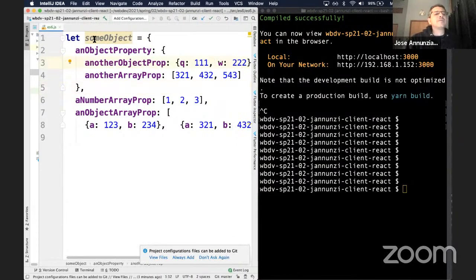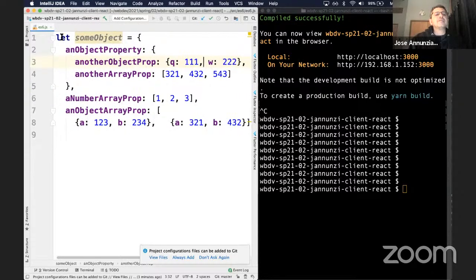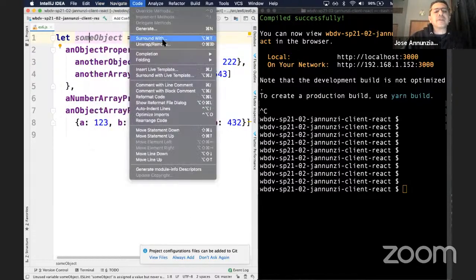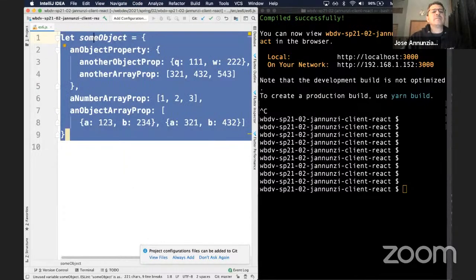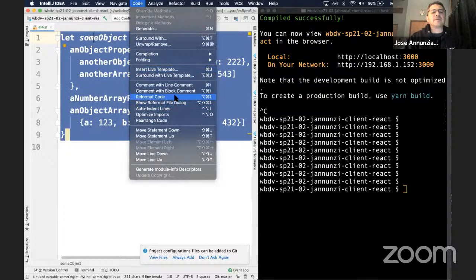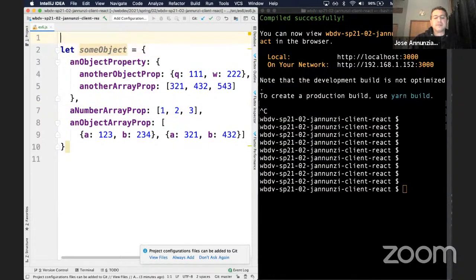Okay, so let's take a look at this real quick. Here's let, and it's creating a variable called someObject. Let me pretty this up a little bit, so let's reformat the code. Okay, and so this is just like you can declare a variable as an integer, my integer.